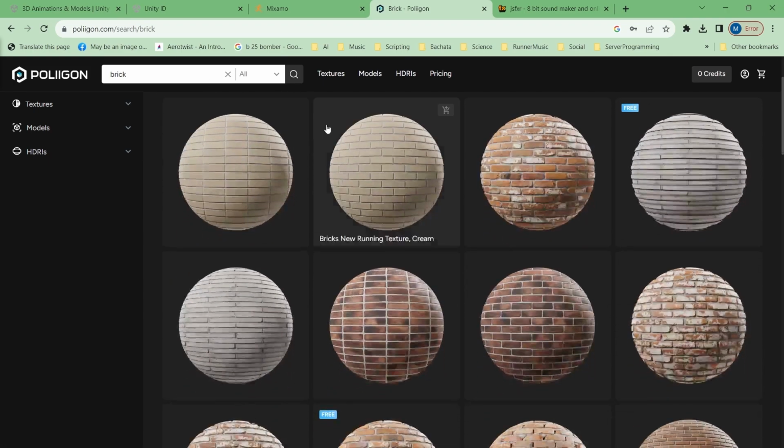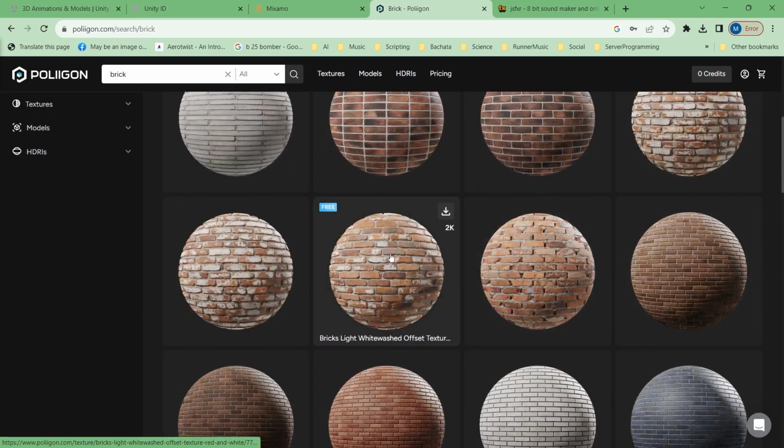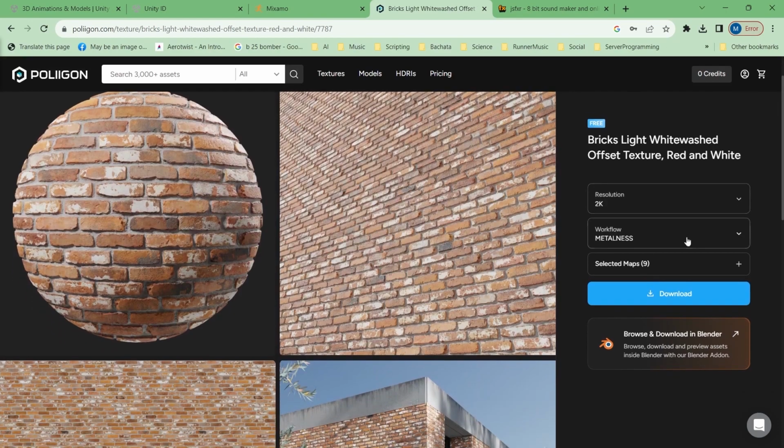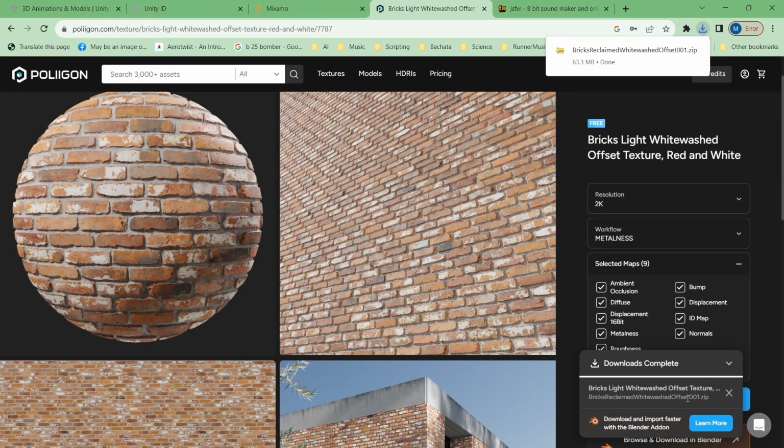Now, one thing you'll notice is that there's both free assets and paid assets. I'm going to go ahead and pick one of the free assets and click it. Now, under here, you can see that under maps, there's 9 maps. You can either download all of them or just download one of the ones you want, such as a diffuse map. I'll go ahead and download all of the maps. Once it's done downloading, I'm going to go ahead and open the folder that it exists in.